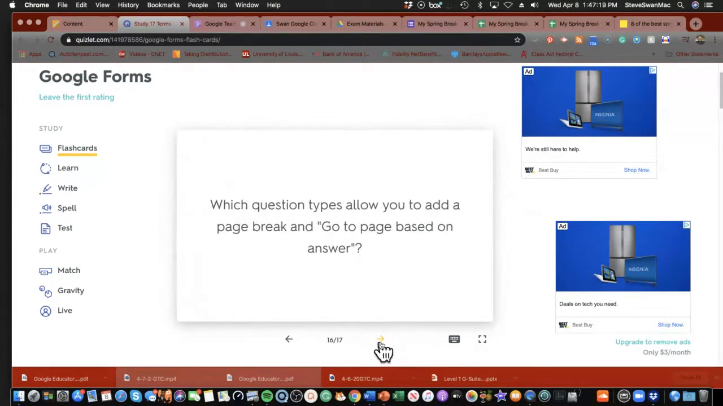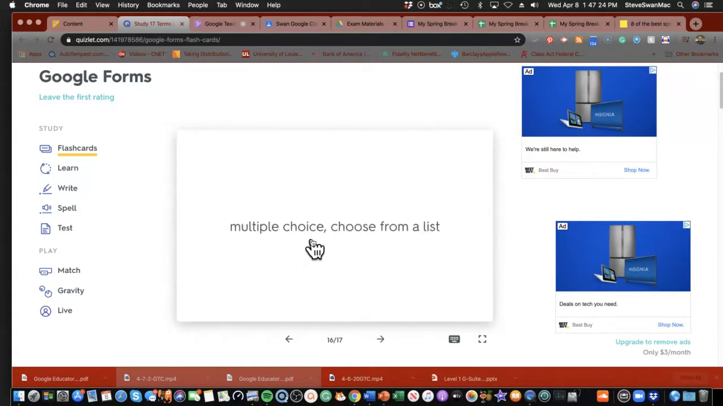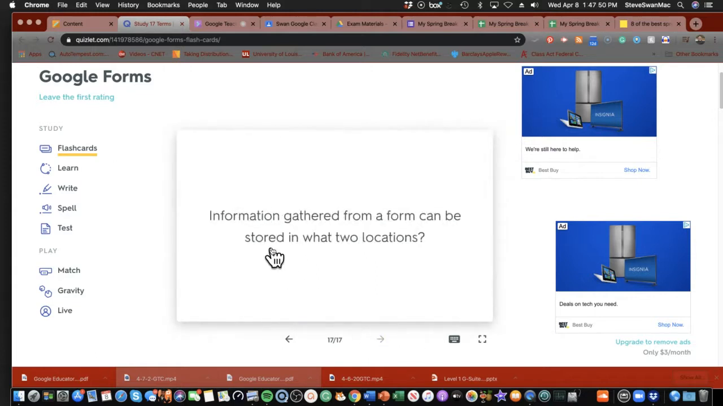How simple it is. Which question types allow you to add a page break and go to a page based on an answer? Multiple choice and choose from a list. So what you can do with that is in your multiple choice question, you don't have to do this on the test, but this question might be on the test. You have to basically realize that in a multiple choice, you can have a link that could take you somewhere where you can say to the kid, you got the wrong answer, and then explain why it's the wrong answer and have them go back and do it again. That's why you can set up your test so you can do resubmissions. Remember how we did that?